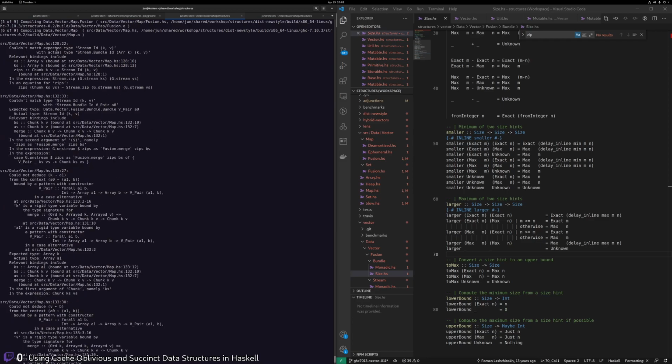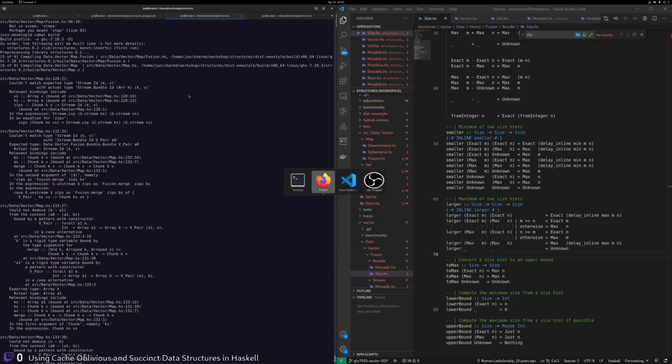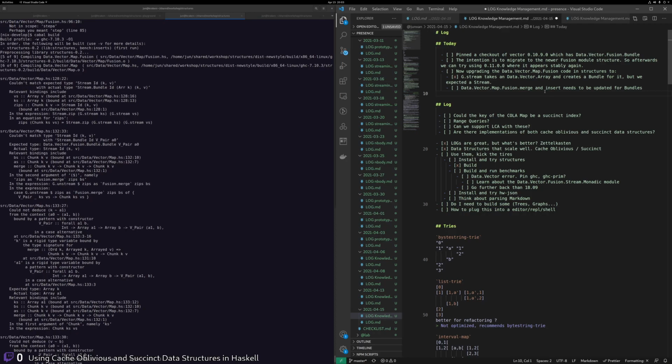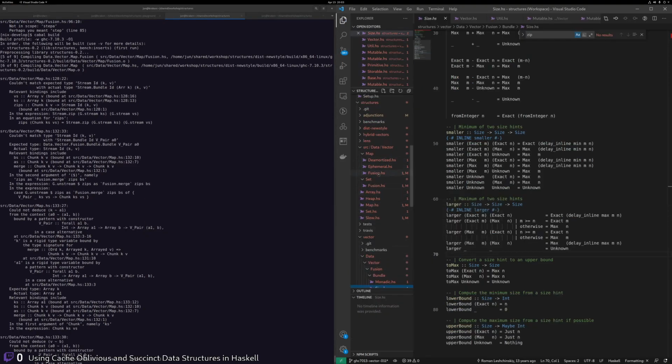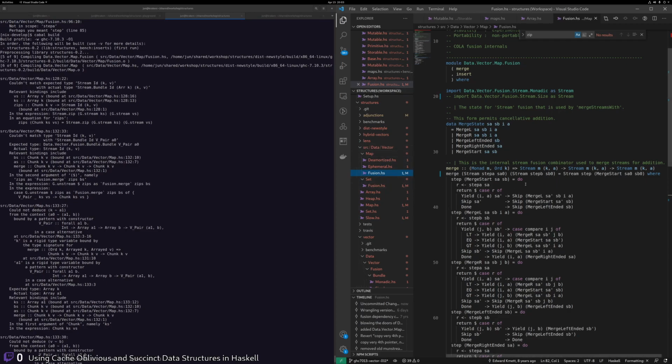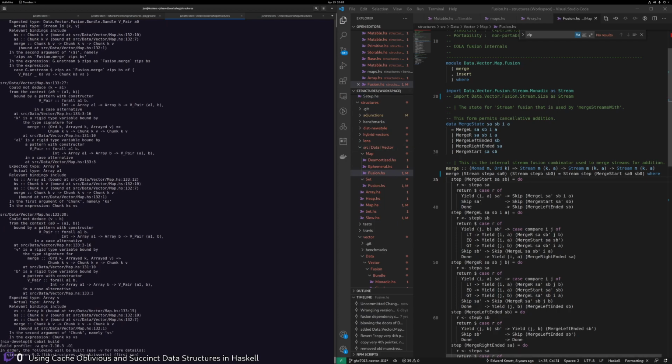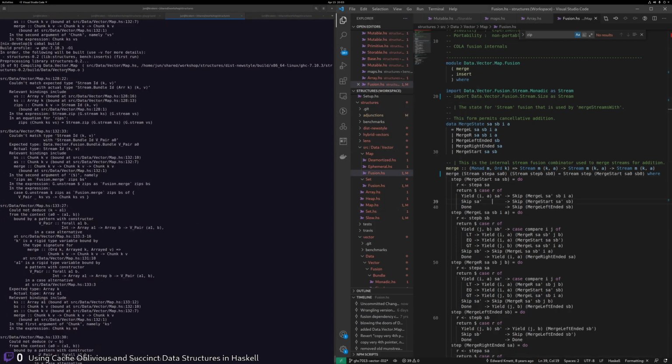So the latest compilation error we got looks like here, where let's take a look at my note specifically. What does it say? Data.Vector.Fusion merge and inserts need to be updated for bundles. Right, so if we take a look at Data.Vector.Map.Fusion and merge, we see indeed, well, what do we see? First of all, that's not where the errors are occurring. So let's make sure that we're looking at the right error messages and whatnot. Looks like it. So let's look.